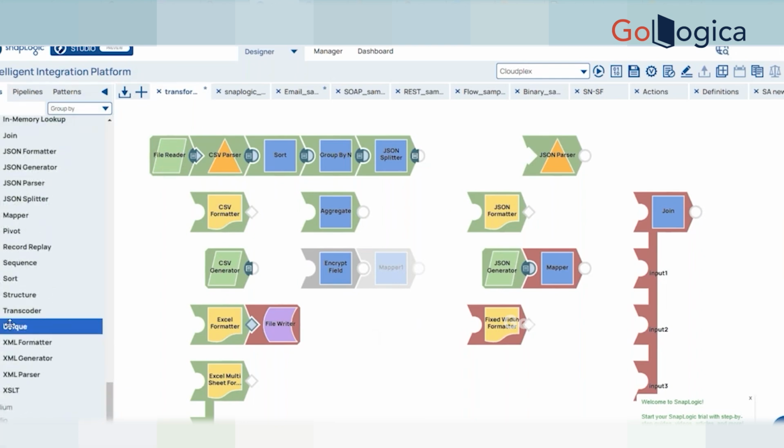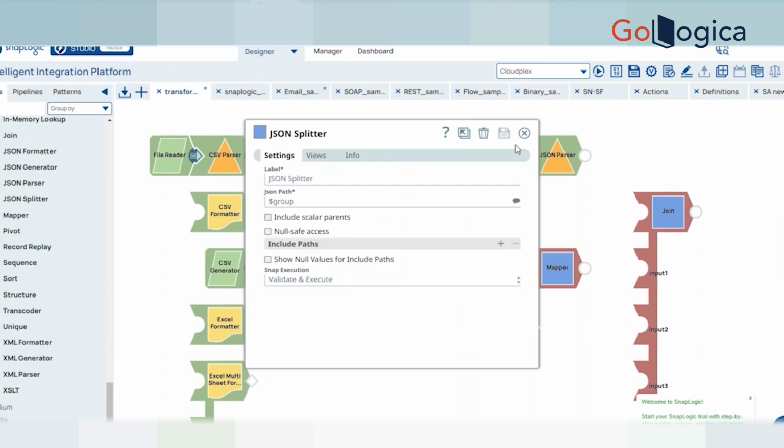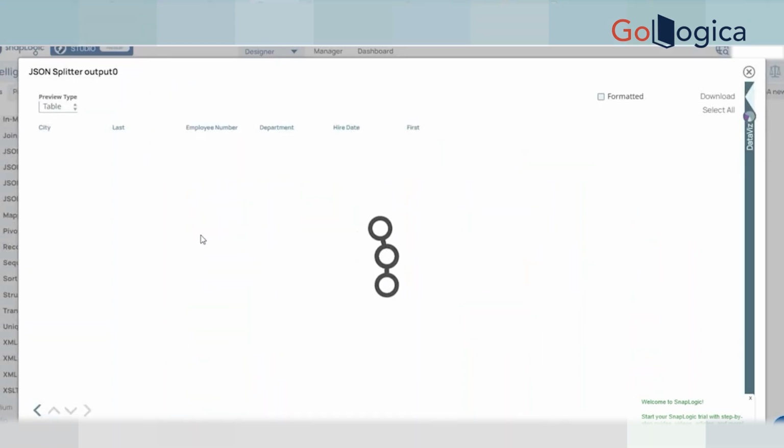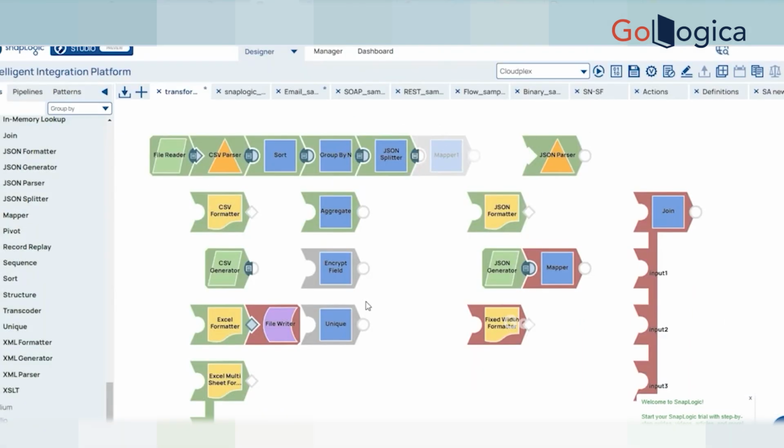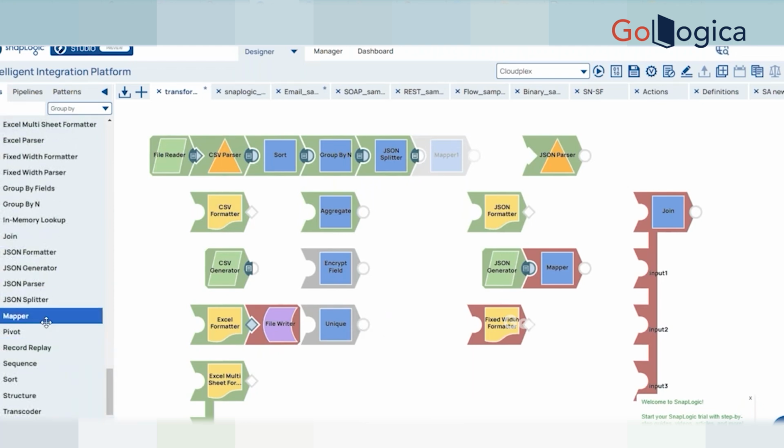Hope these are clear. And in union, just to explain, let's say we received duplicate records. We have two duplicate records here. If we use the unique snap, it filters duplicates and passes only unique records to the next snap. So the most important snaps are mapper and the join. We'll cover them tomorrow.